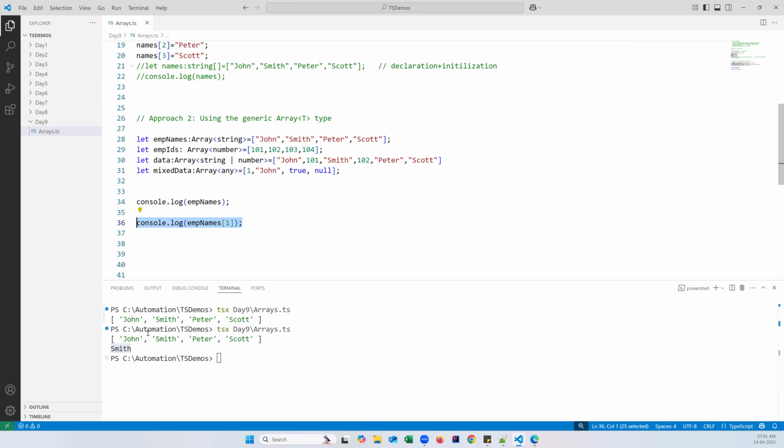Similarly, I want to extract all these values individually, one after another. First John, then Smith, Peter, Scott. If you don't know how many values are there in this array, how can we do that? We have an attribute for arrays called length. By using the length attribute, we can capture how many values are there in this array, and based on that, we can write a looping statement in which we can retrieve each individual value. Now let me show you how we can iterate the array using a looping statement.